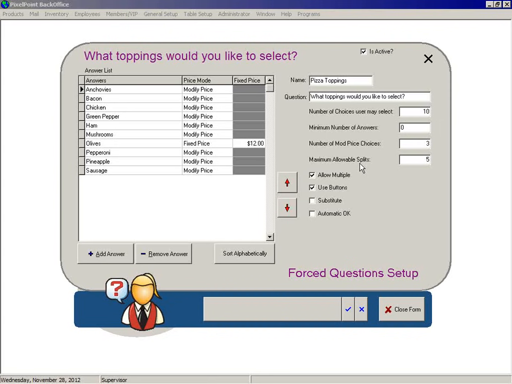So if I put a 2 in there, then it will present me, all right, split 1 of 2. What would you like on the first half? I want this, this, this. And then from there you hit next, and it will say, what would you like on split 2 of 2, being the second half? And you order this, this, this. And so this allows you to split the toppings that way.